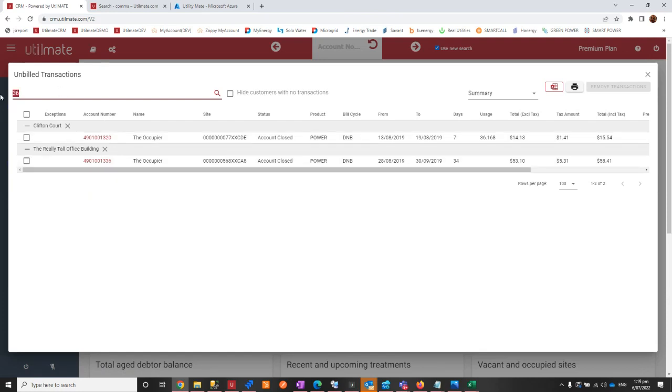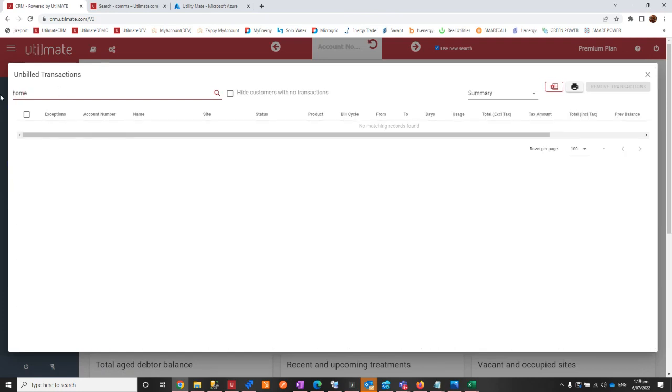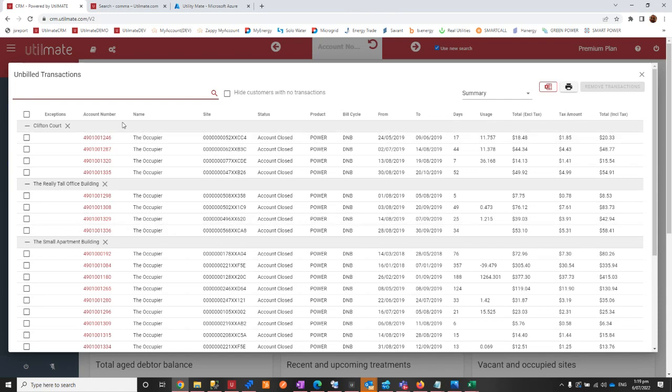I could, again, I don't know if there is any, type in Homer. There are no Homers in this one. So you can just start typing in these fields and it'll refine these dashboard items for you based on your search. Right, so you can type those in there.